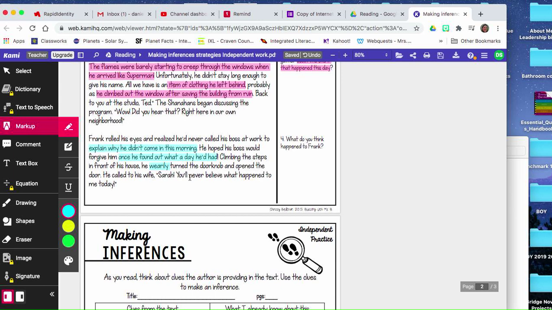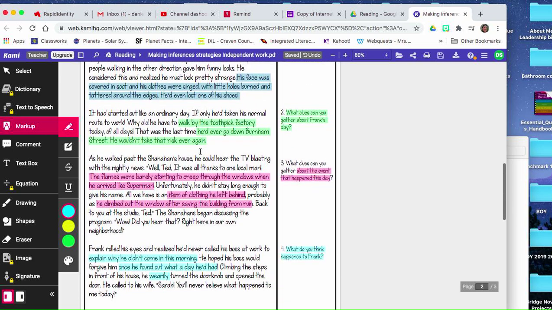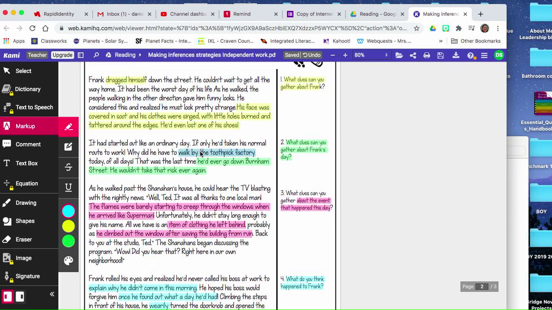How would you feel after a long day like that? Probably tired. Okay, so as he warily turned the doorknob and opened the door, he called to his wife, "Sarah, you'll never believe what happened to me today." So we need to figure out what we think happened to Frank based on all these clues. There's a lot of clues. We can make the inference.